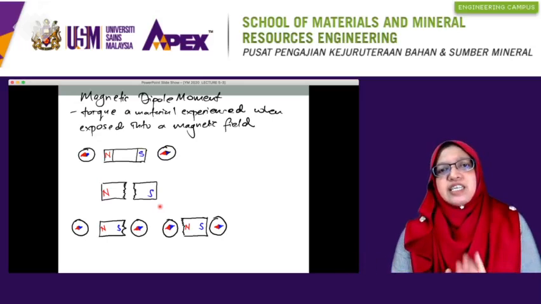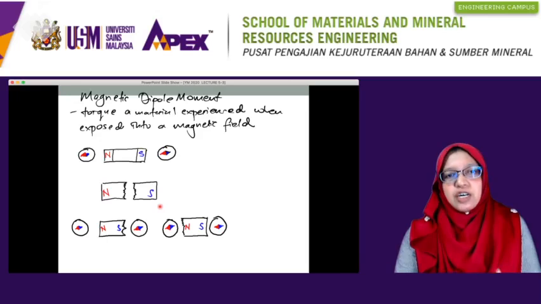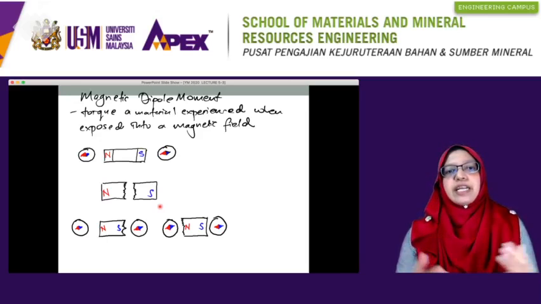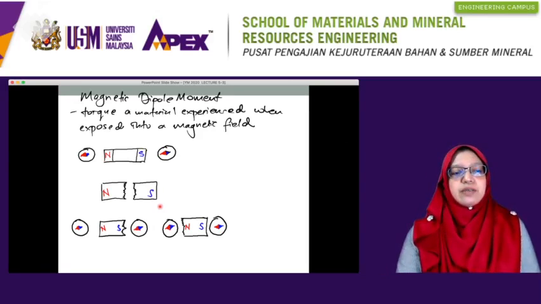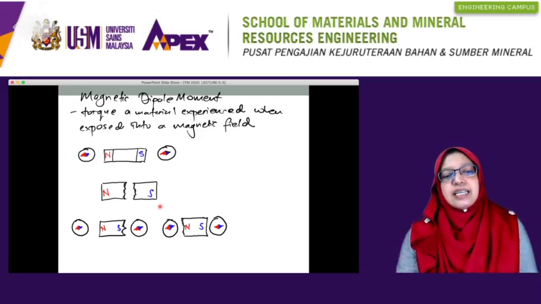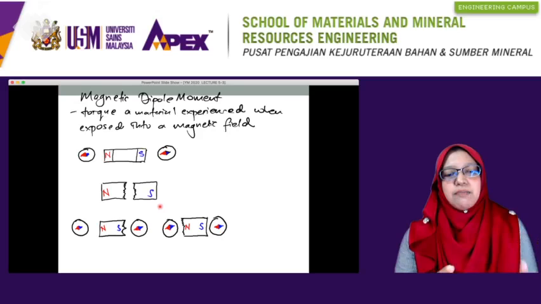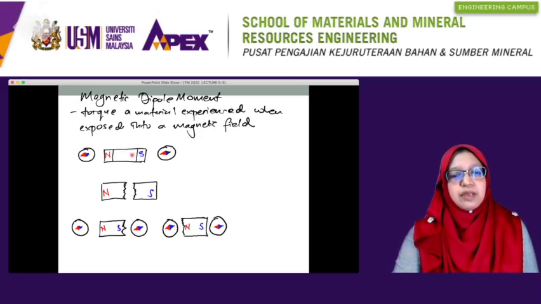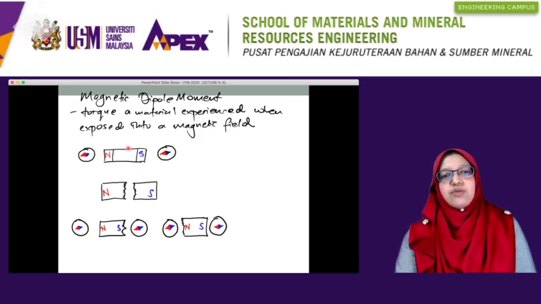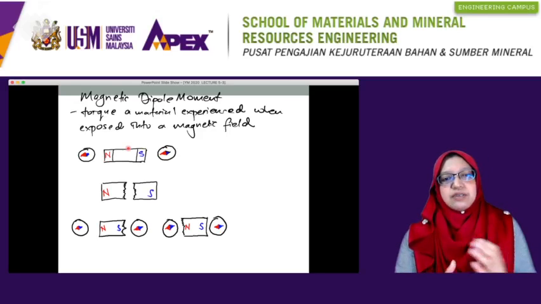What is magnetic dipole moment? Magnetic dipole moment is a torque a material experiences when exposed to a magnetic field. If you put an object in a magnetic field and it does not show any effect, it doesn't have this magnetic dipole moment. Let's say we take a bar magnet like this, and how do you know whether it is magnetized? How can we figure out?